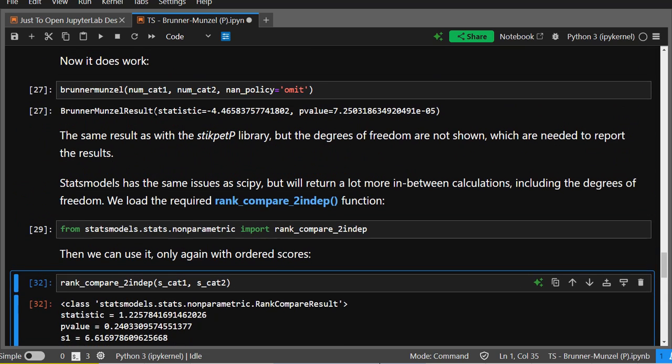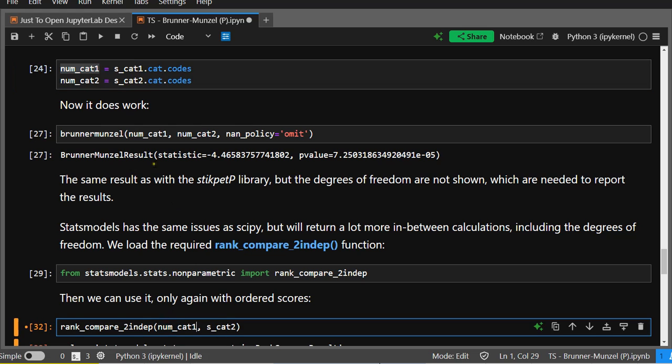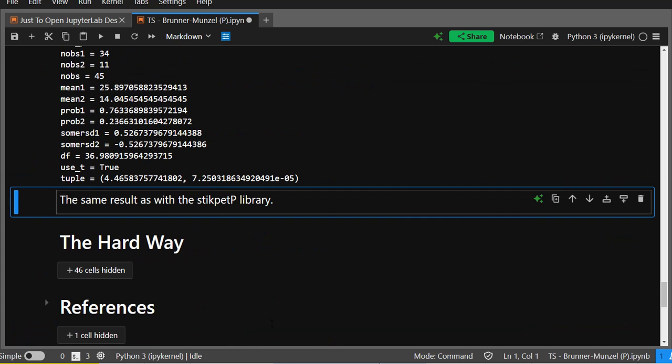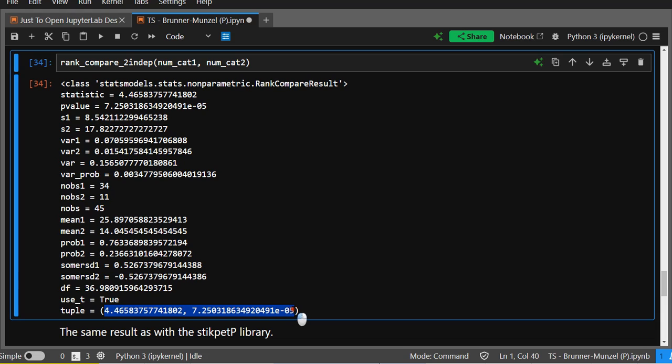Oh, this is actually still using the scat. It should be using the numerical cat. That's why the results didn't look the same. Now they should, and indeed now they do. We can see the same result as with the previous with SciPy, but we also get the degrees of freedom.